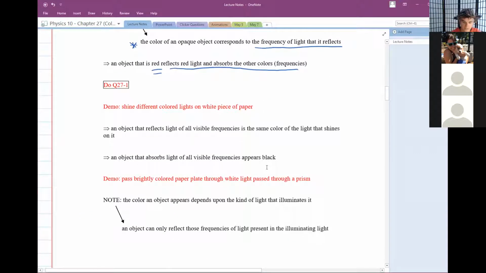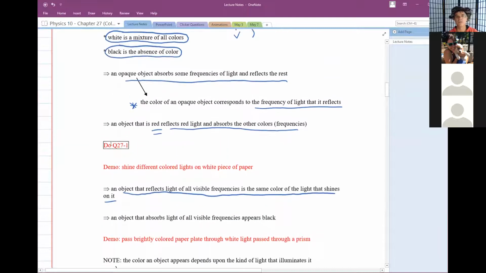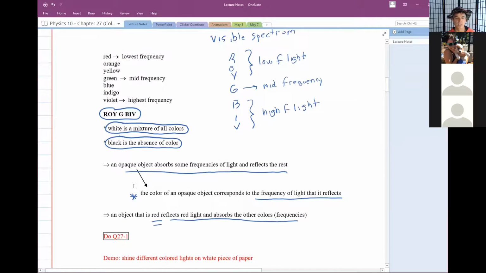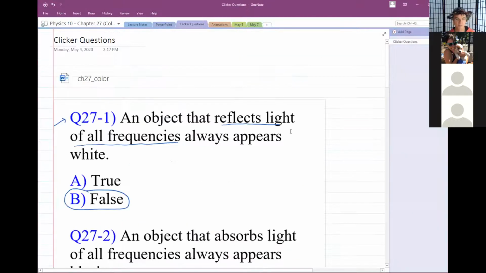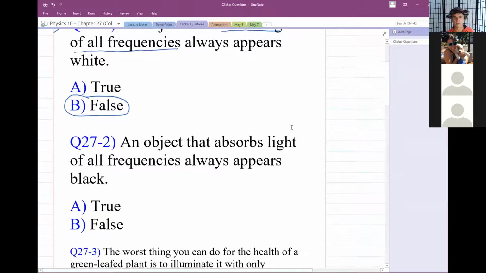So the correct answer here is, if an object reflects light of all frequencies, it is going to be the same as the color of light that shines on it. Don't read that last part yet. So actually I had one more clicker question I should have asked before I showed you that. Let's do a second one.